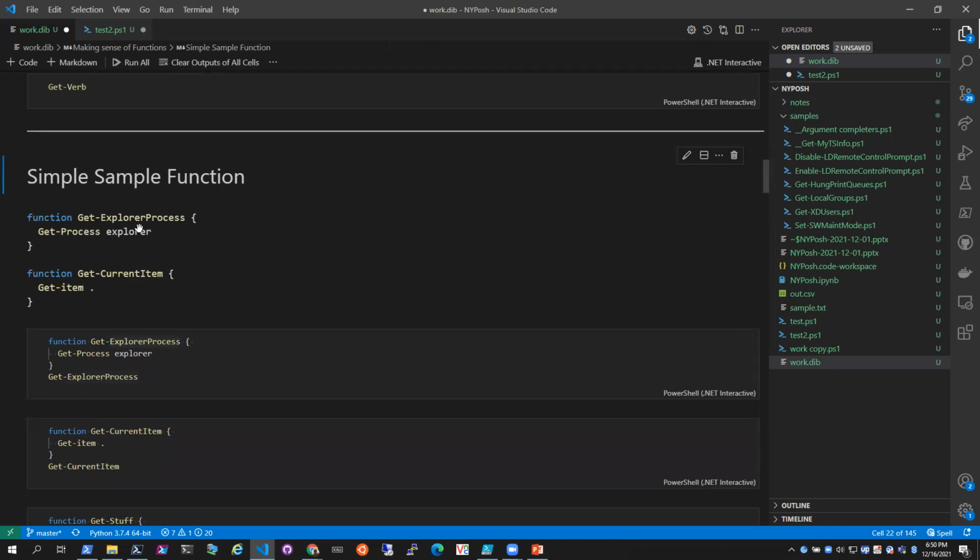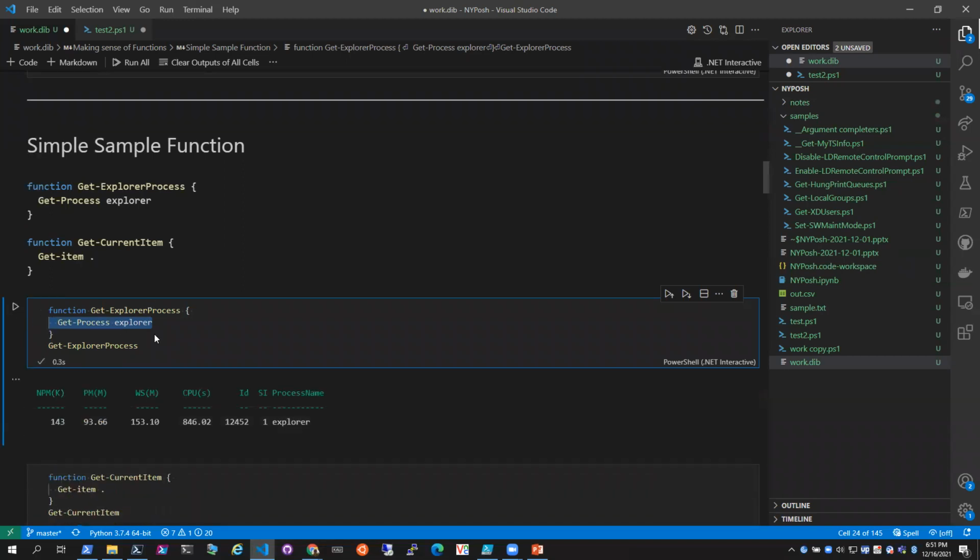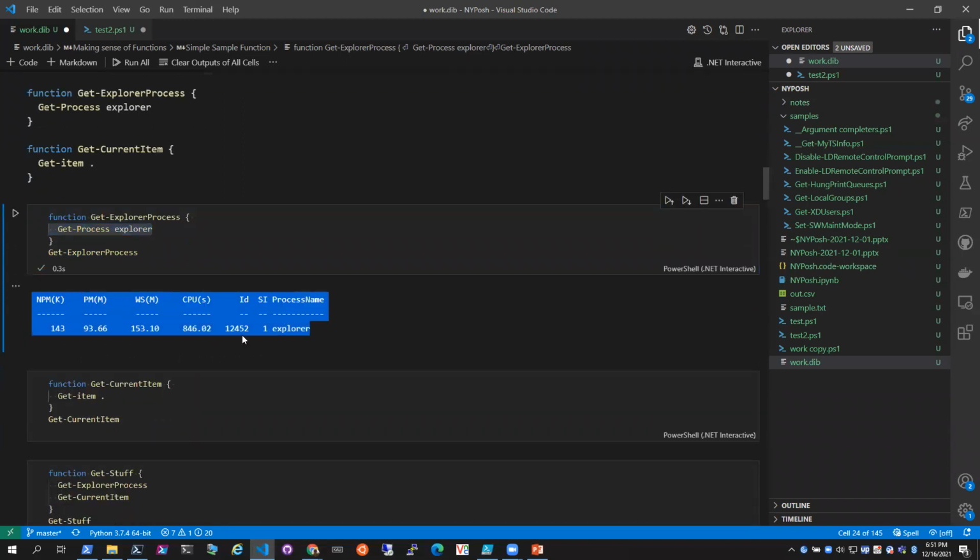All right, so functions can be very, very simple. Here are two simple examples of functions. I'm just going to say Get-ExplorerProcess. All it's going to do inside of the function is one little command saying get my Explorer process. So if I run this, hey, it comes back and just gives me Explorer.